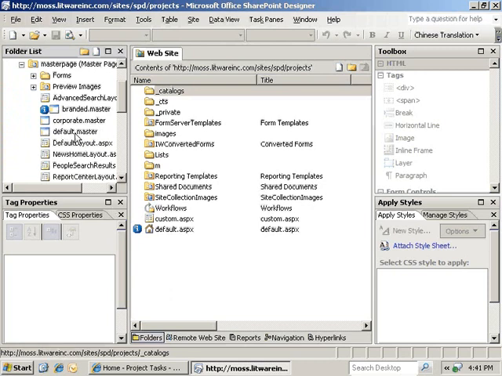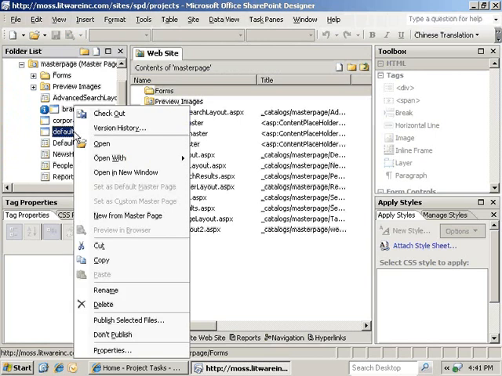By default, the default.master will be set as the current default master. You can tell that by right-clicking on the master page, and you'll see that there are 2 items here, set as default master page and set as custom master page. And those basically tell you whether or not the master page is currently set as either the default and or the custom. If they're grayed out, that means that they are already set as that particular master page. In this case, default master is both the default master page and the custom master page.